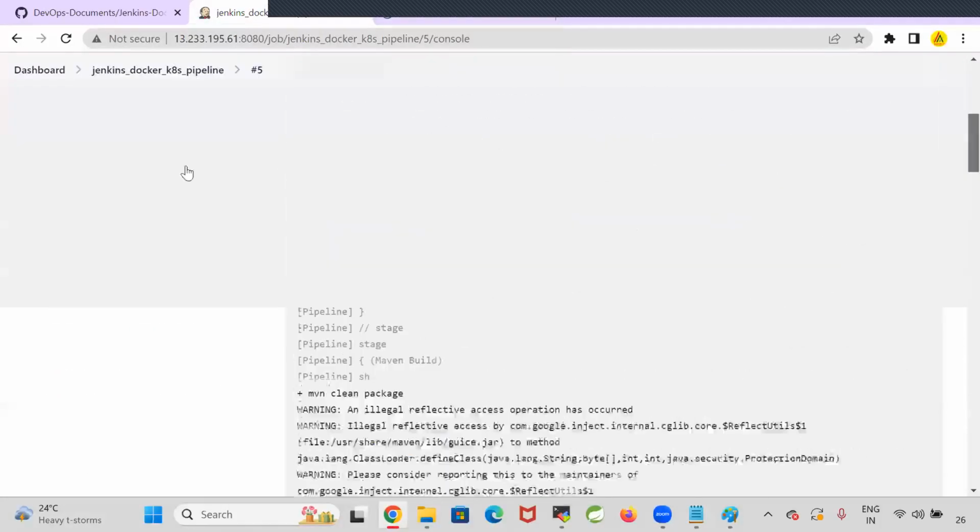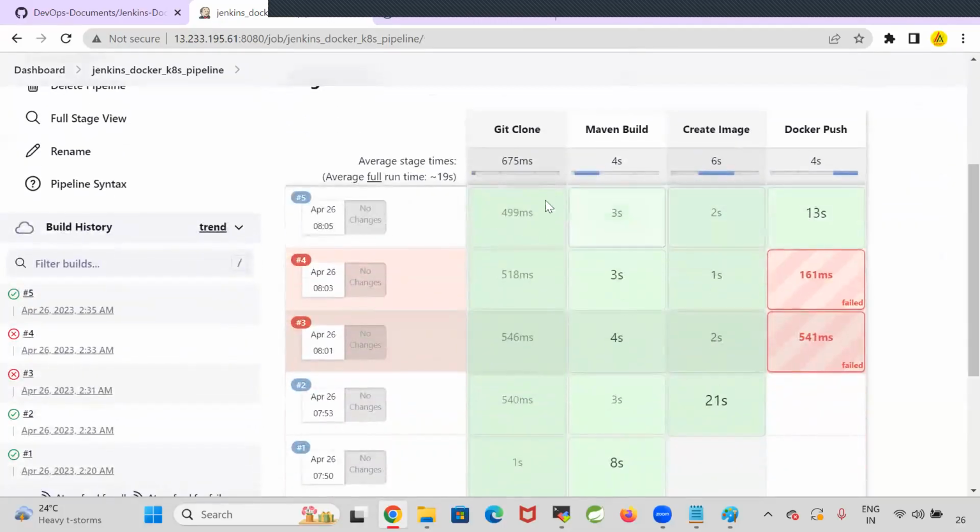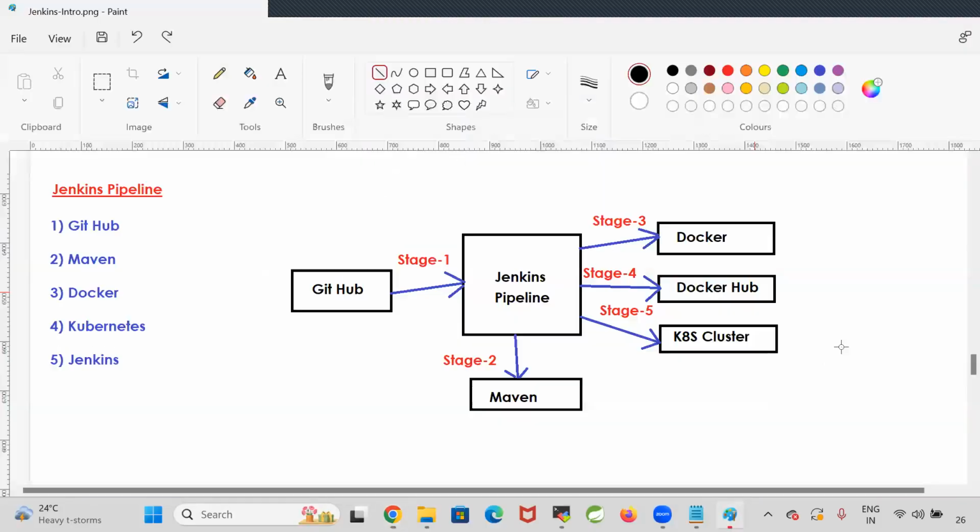So go to this Jenkins job and you can see the fifth time my Jenkins job is executed with all the four stages. Then what is the last stage? The last stage is that I want to deploy that application on the Kubernetes cluster. In Jenkins, kubectl is already installed and the cluster configuration is also already available. I just need to execute the Kubernetes deployment.